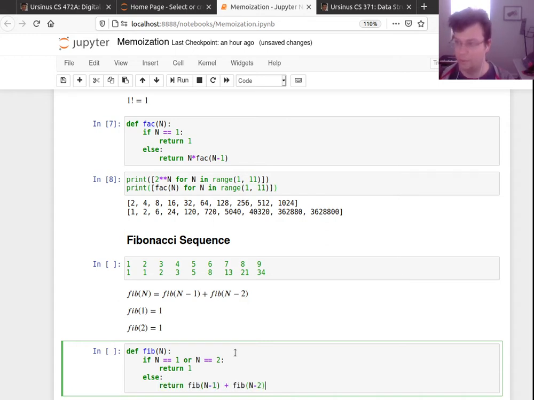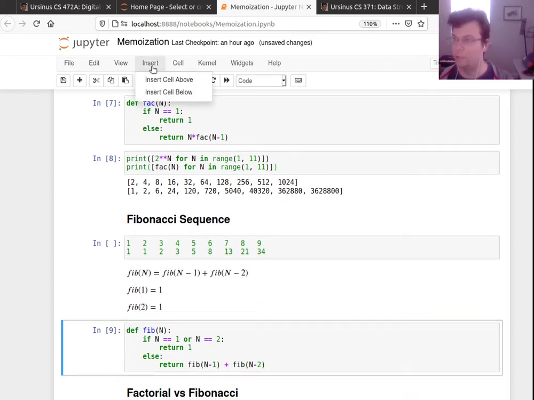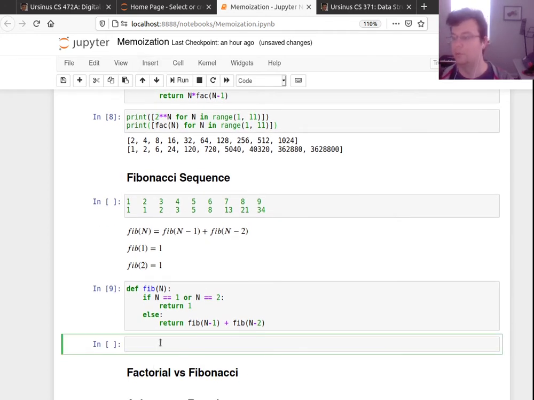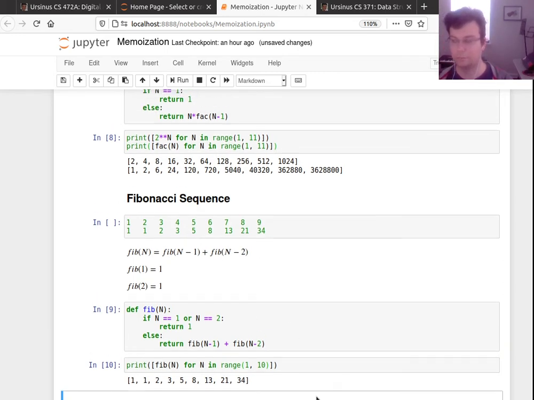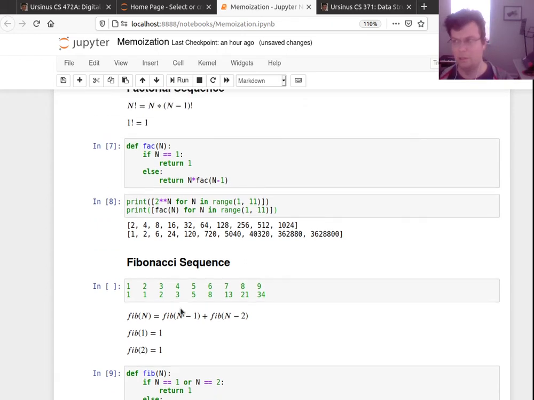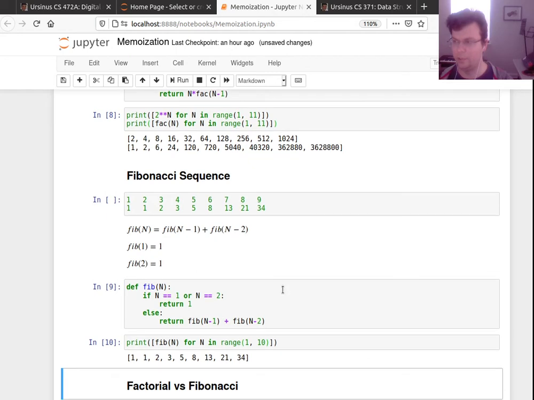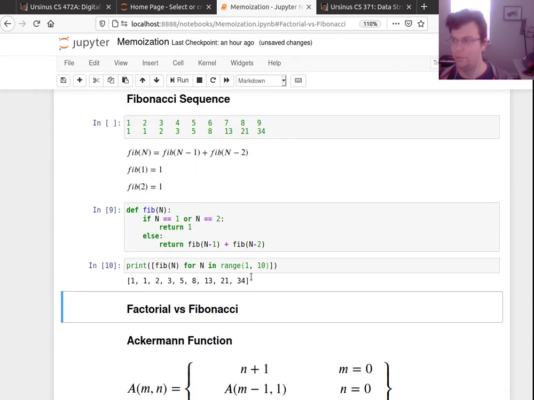So let me just check myself real quick and make sure that I got the correct sequence. I'll say print fib of n for n in range 1 to 10. Okay, good. So I got that right. Seems like everything's working. But let's look at the time complexity of the factorial versus the Fibonacci. And we're going to see something kind of interesting.